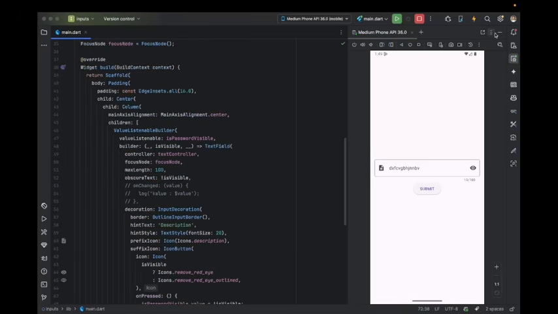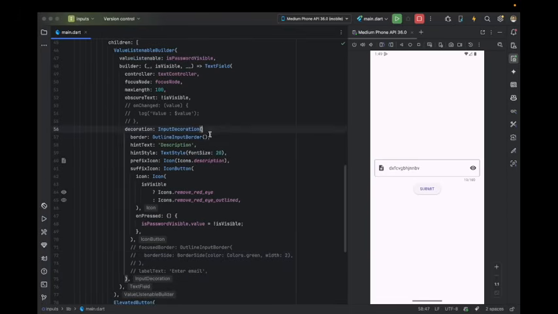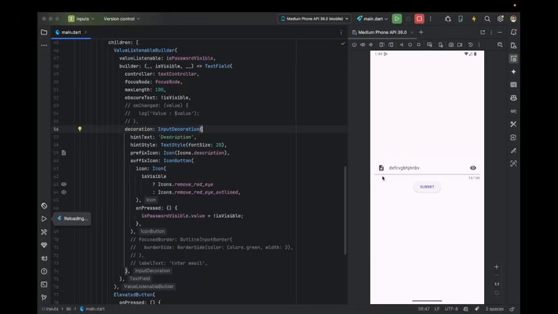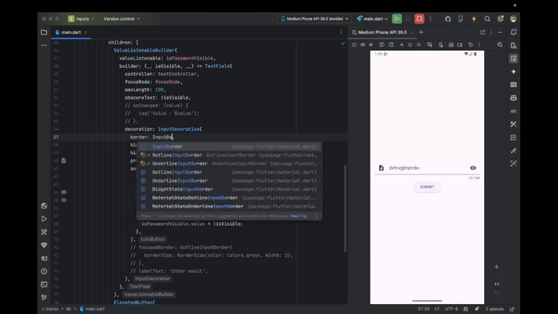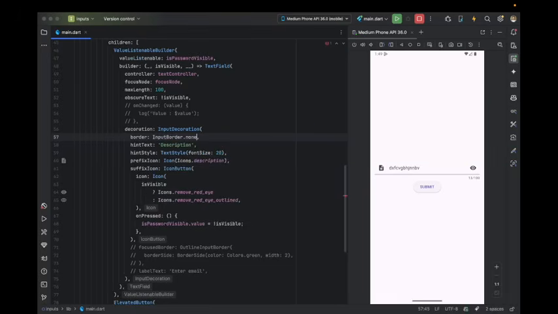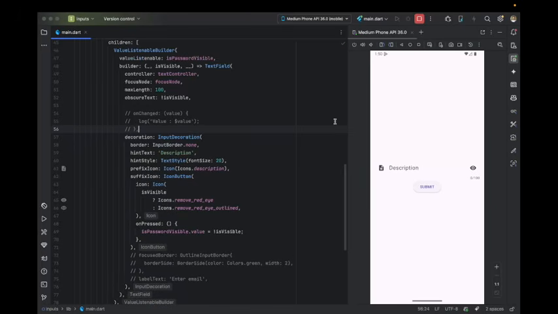Just one last thing. Let's suppose you don't want any border, so the outline input border is not there. Now you can see that we only have a single line. But if you don't want that line as well, you can come to the borders and pass null. Just write InputBorder.none. Save this and restart the app, and you will see that the line is also gone.